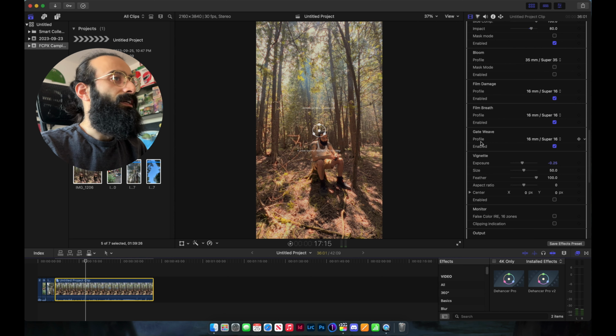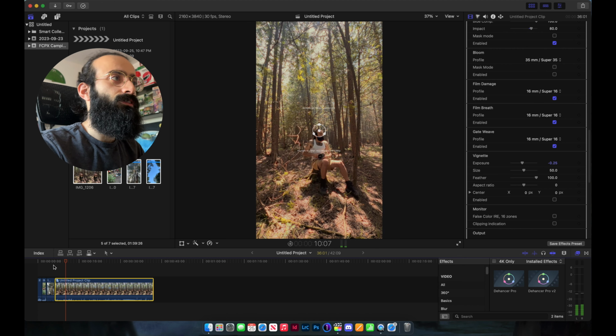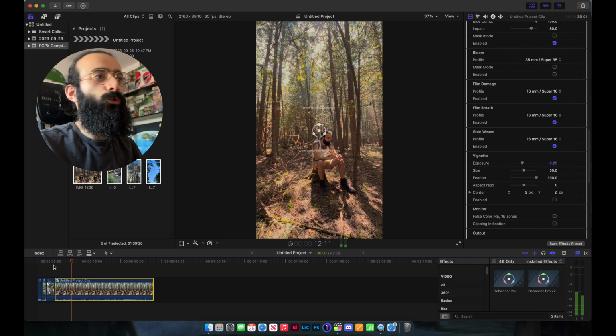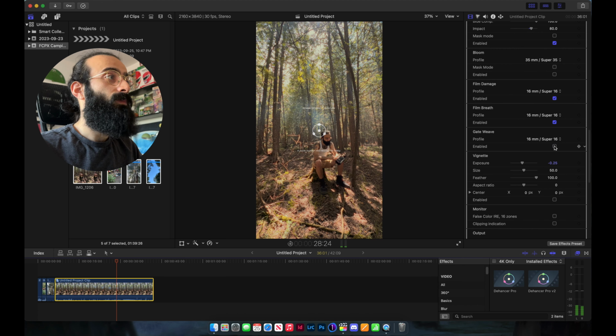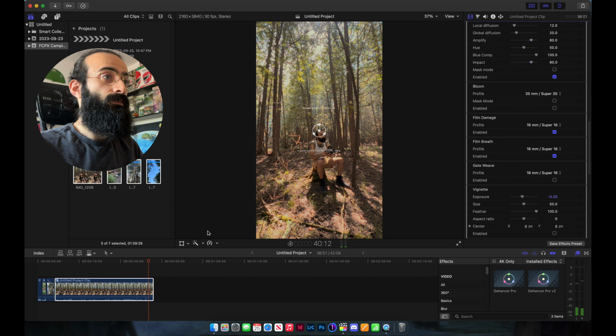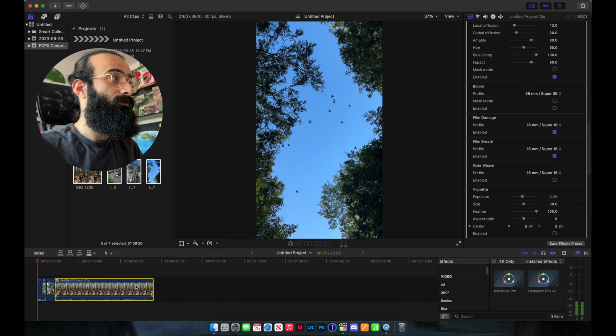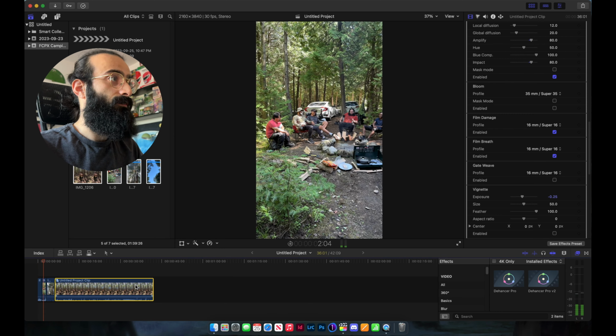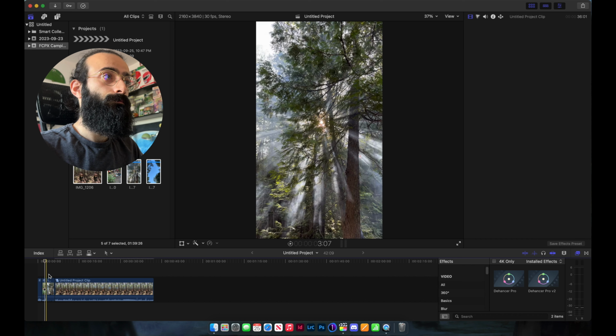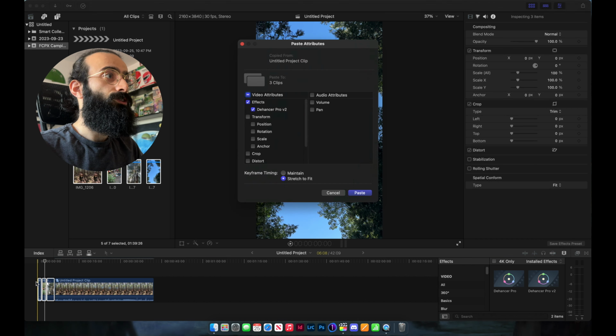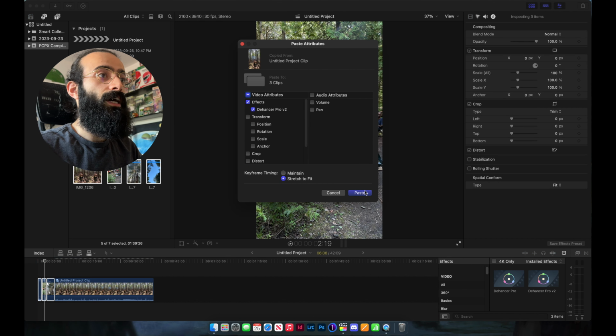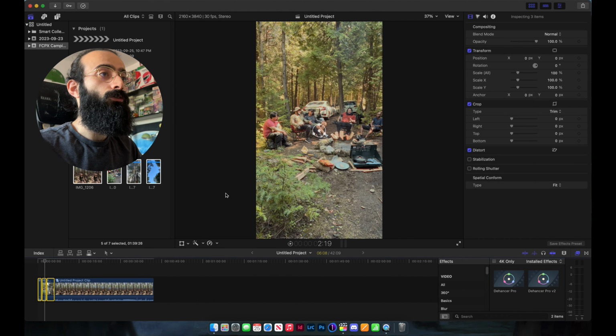Next we have the gate weave, and this is going to add a little bit of bounce to the footage, as if your film was shifting in the camera. It's definitely a great effect to have if you're looking for that specific look. For this video particularly, I think we're going to keep that off, and I'm very happy with that. So let's just copy and paste those edits onto the rest of the footage.